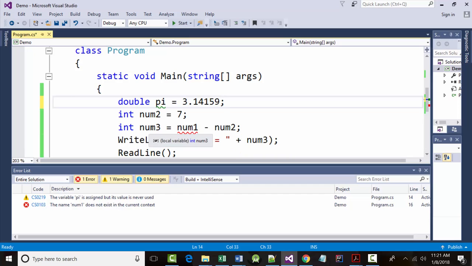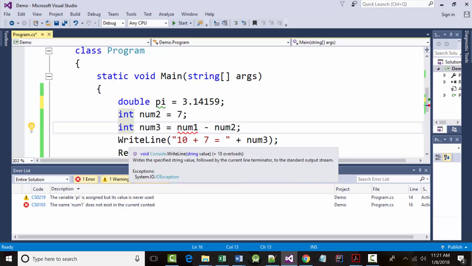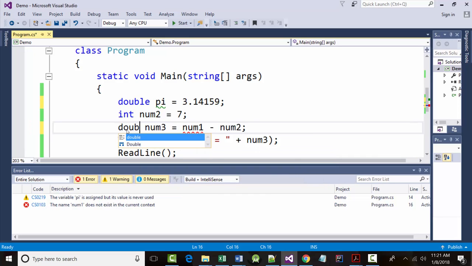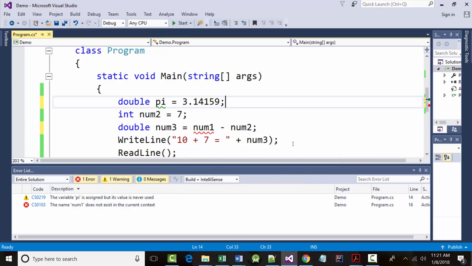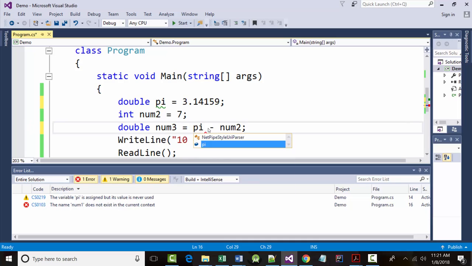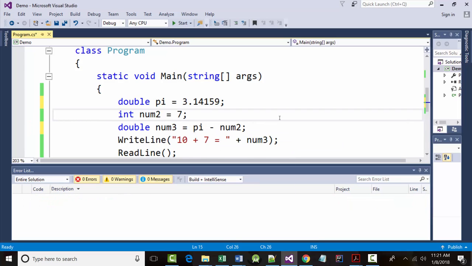And what is it doing here? Int. Oh, let me just get rid of that line. It doesn't matter. This would just have to be a double. Now it'll work. All right. Yeah, make me a liar. The name num1. Oh, it's because I got rid of num1 equals pi minus num2. All right. That would work. Okay. Now, so what's the difference?